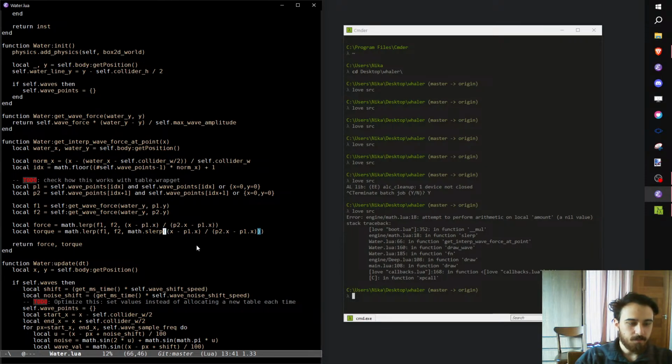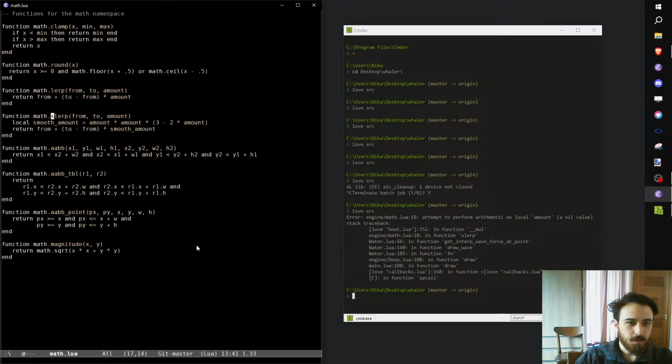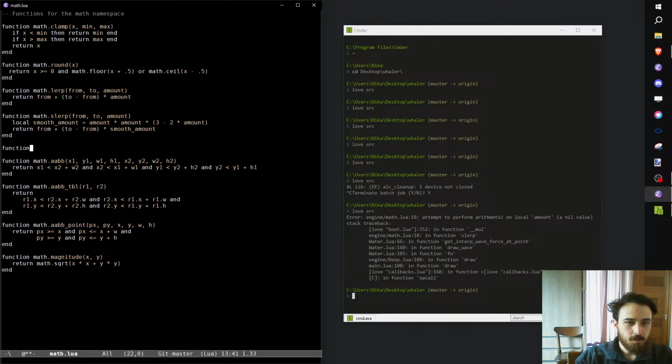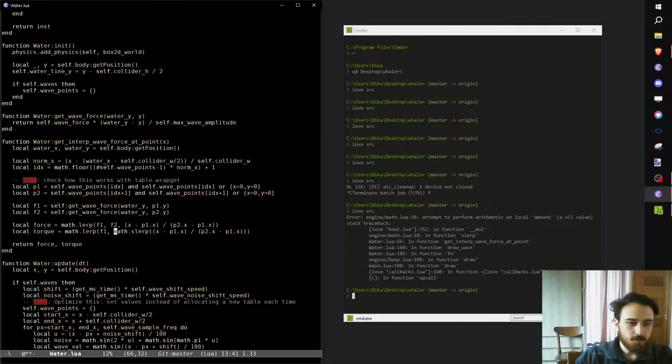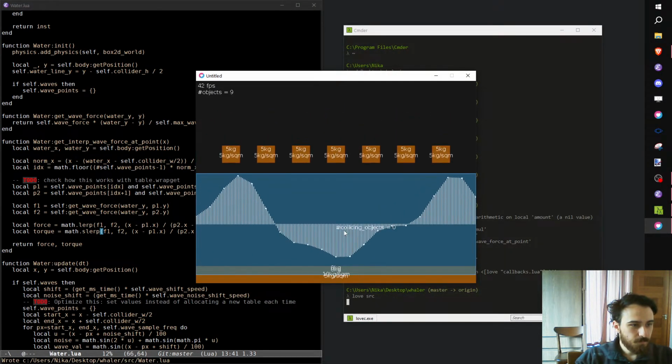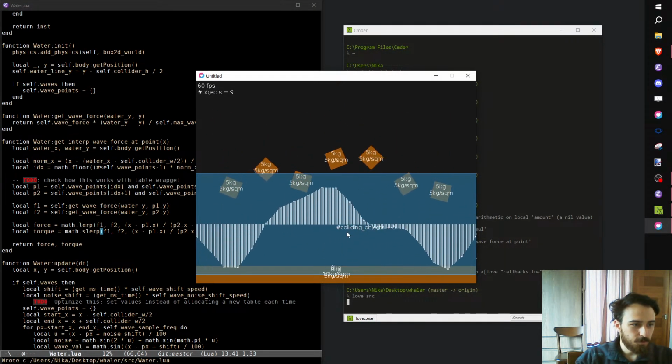Oh yeah, you can't really do this. Yeah. Okay. So slurp needs to be something else. So we'll do function. Oh, actually, I can just apply slurp to. So it gets the smooth amount and then does a lerp on that. Right. So I can just do this. Yeah, you can't do this. Okay, so, ooh, look at the rotation.